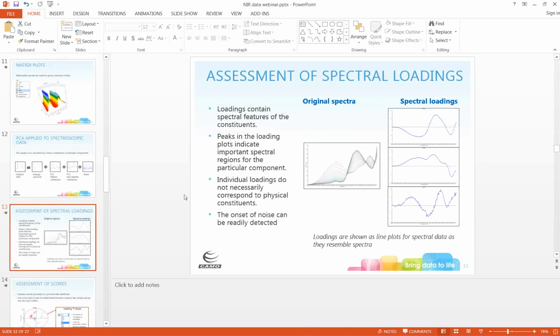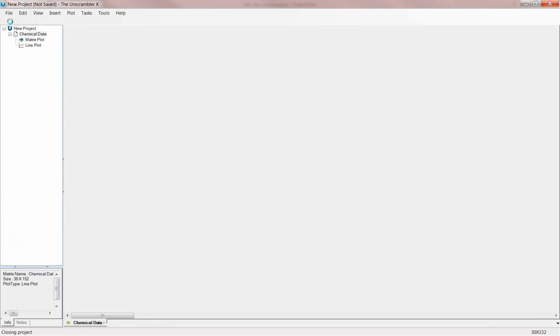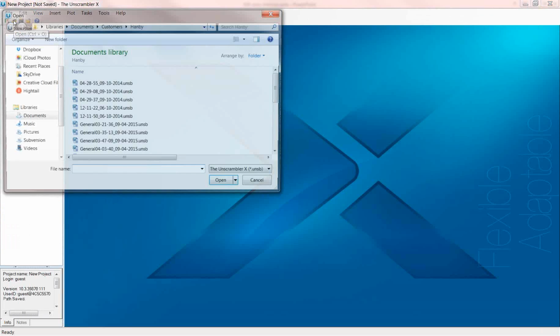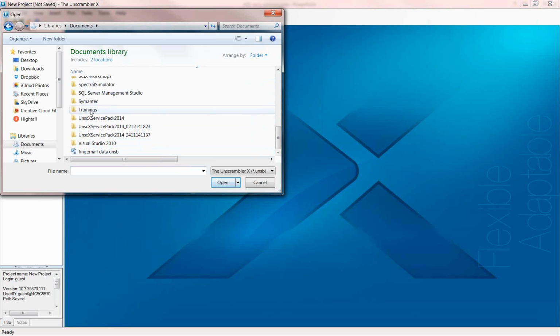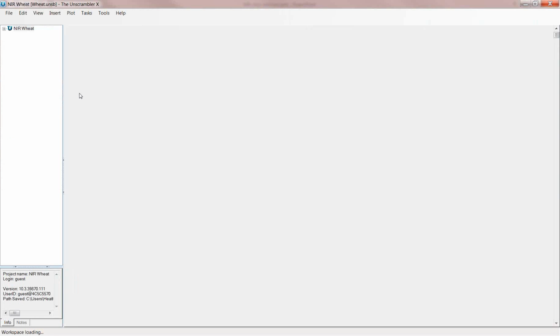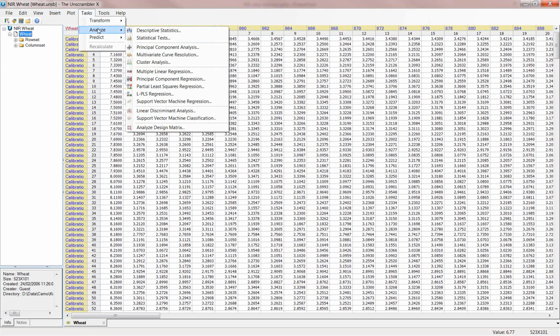So let me give an example using The Unscrambler. We're going to close this and open the wheat data here. This is data that was collected for different wheat, and they want to predict protein. So the first thing we're going to do is just a principal components analysis.